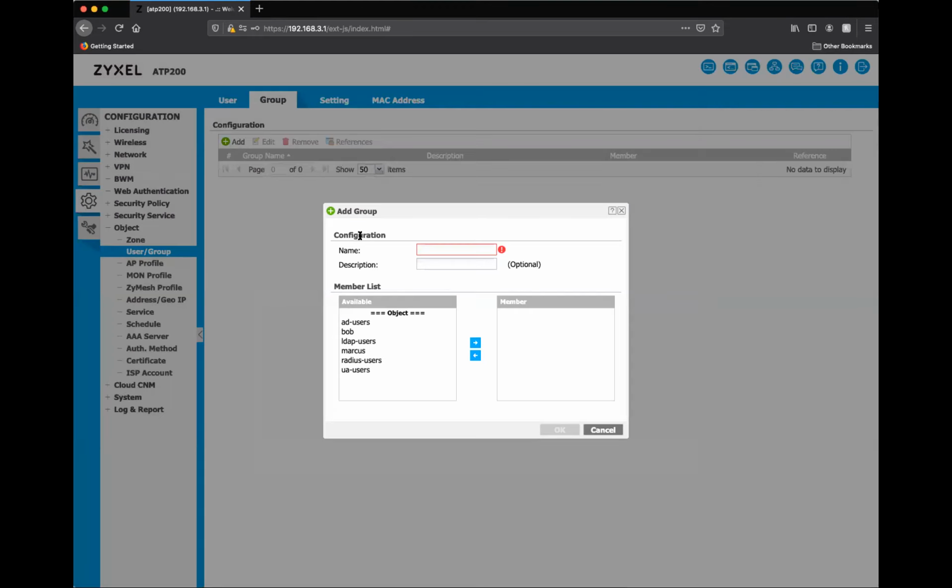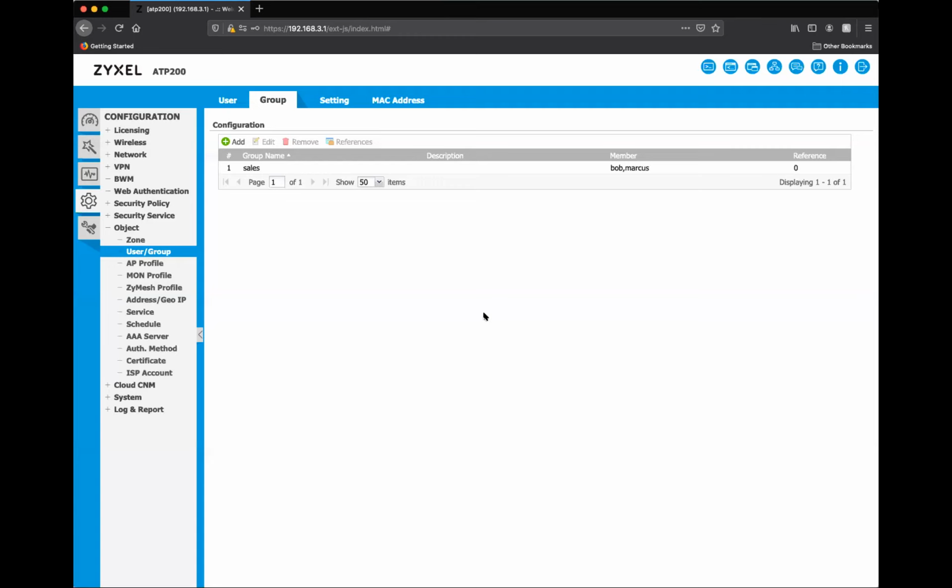Let's just say that both Bob and I are part of the sales group. So now we've created a group we call sales. We can move myself and Bob over to this particular sales group. So anytime we want to create a rule, so for instance, if we have a policy routing rule, we can define that sales group instead of typing in each and every individual name one by one. We can group them all together into one address or one group object that specifies those particular users.